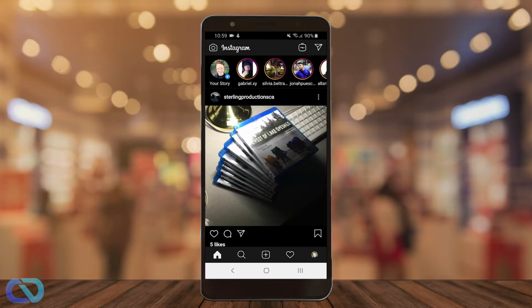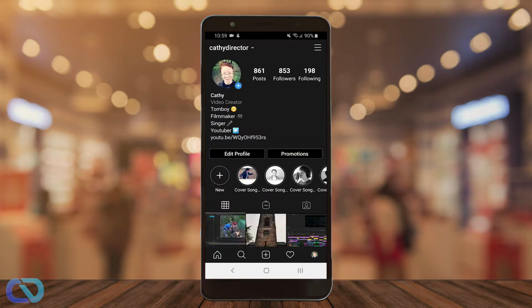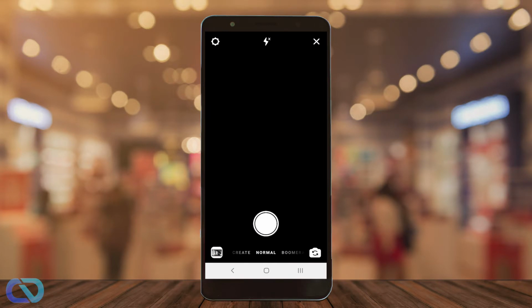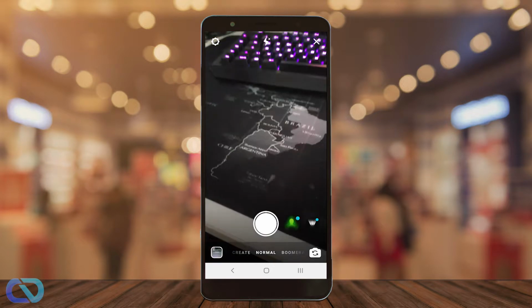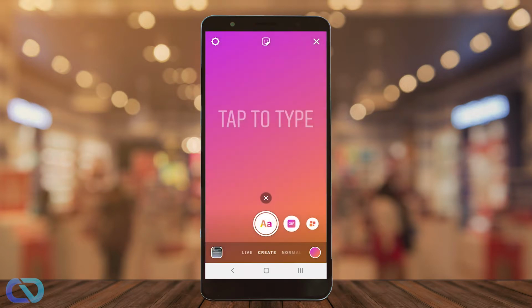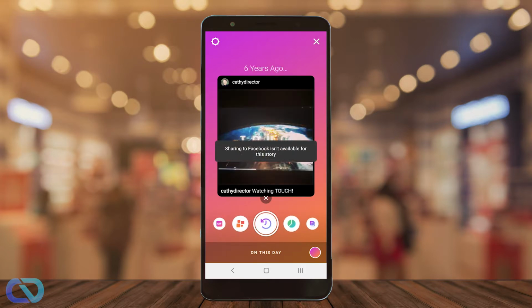Alright, after you open Instagram, you go to the tab on the top to your stories. Then you go to the left to create. And on create you go to the right till you get this On This Day feature. Then if you posted something on this day some years ago, you can find it.